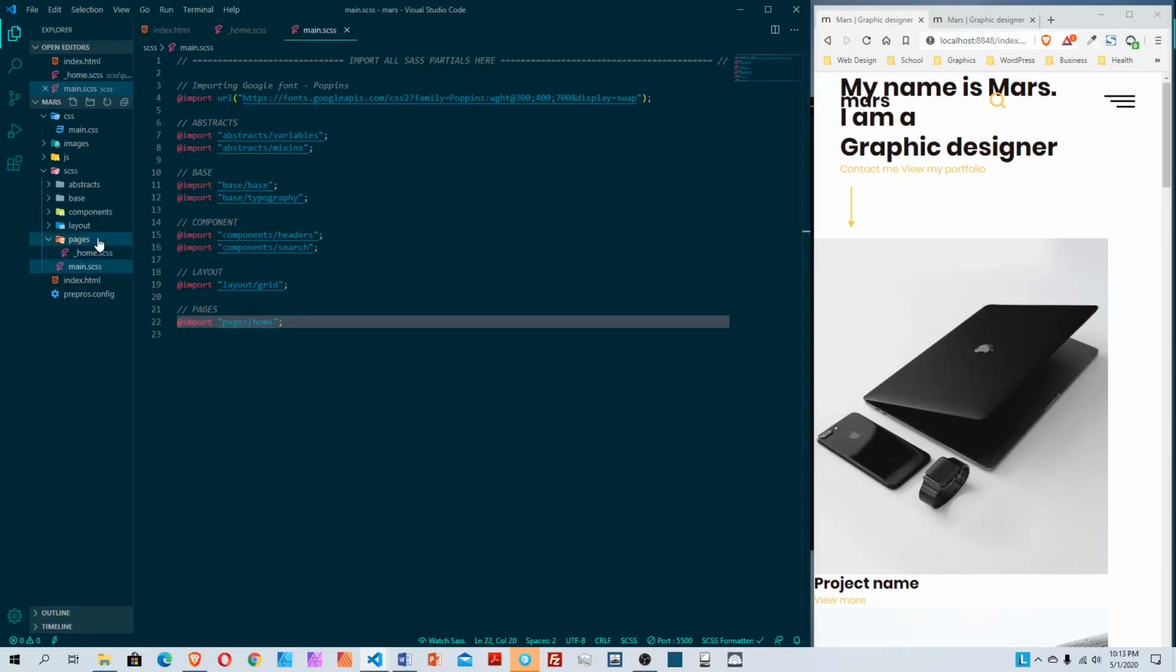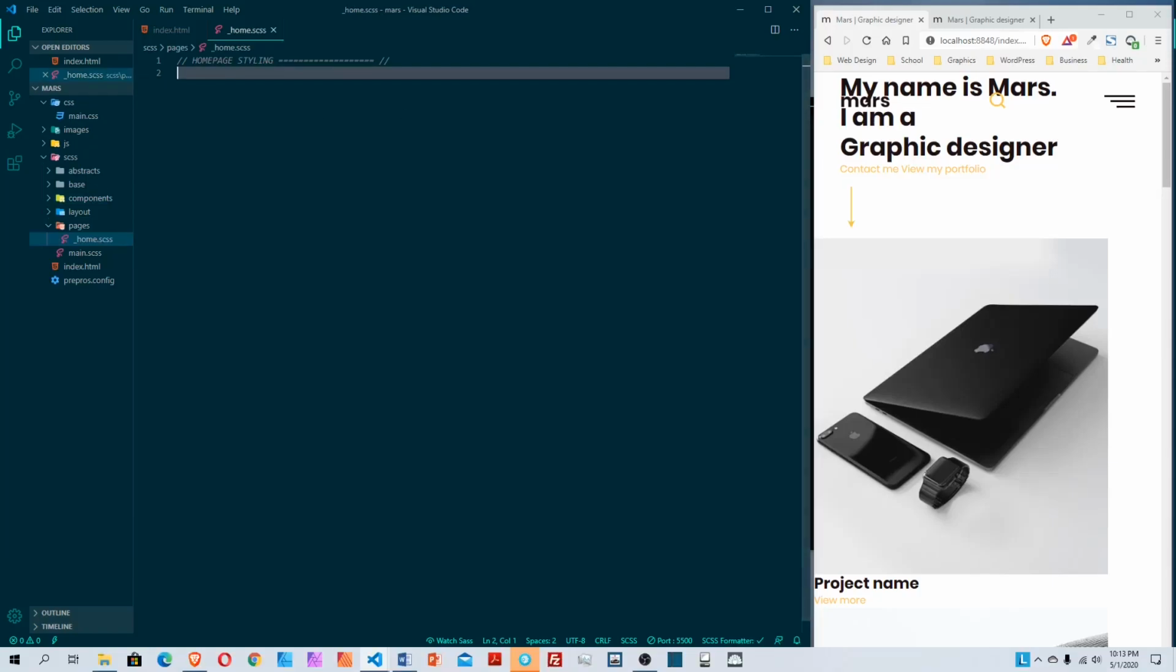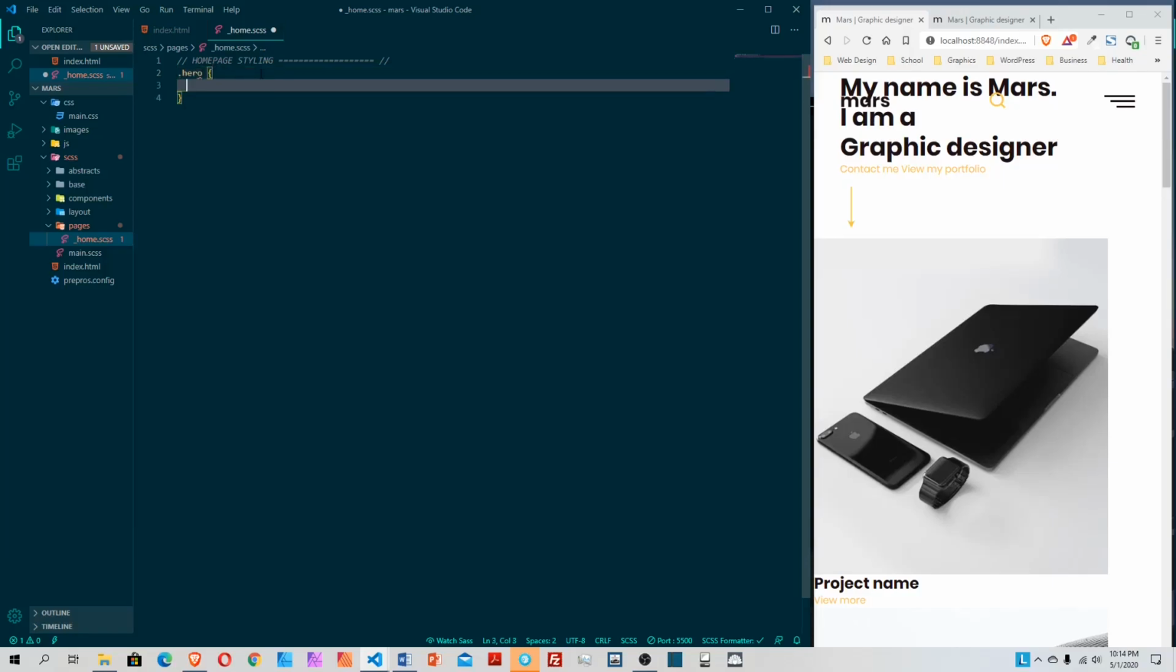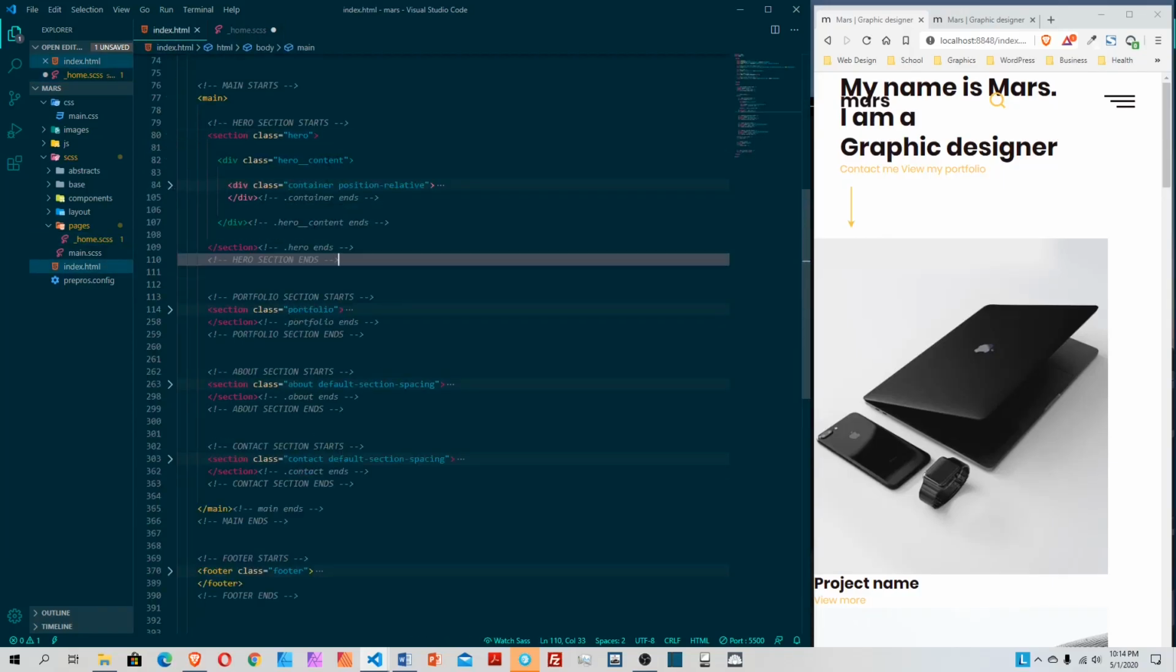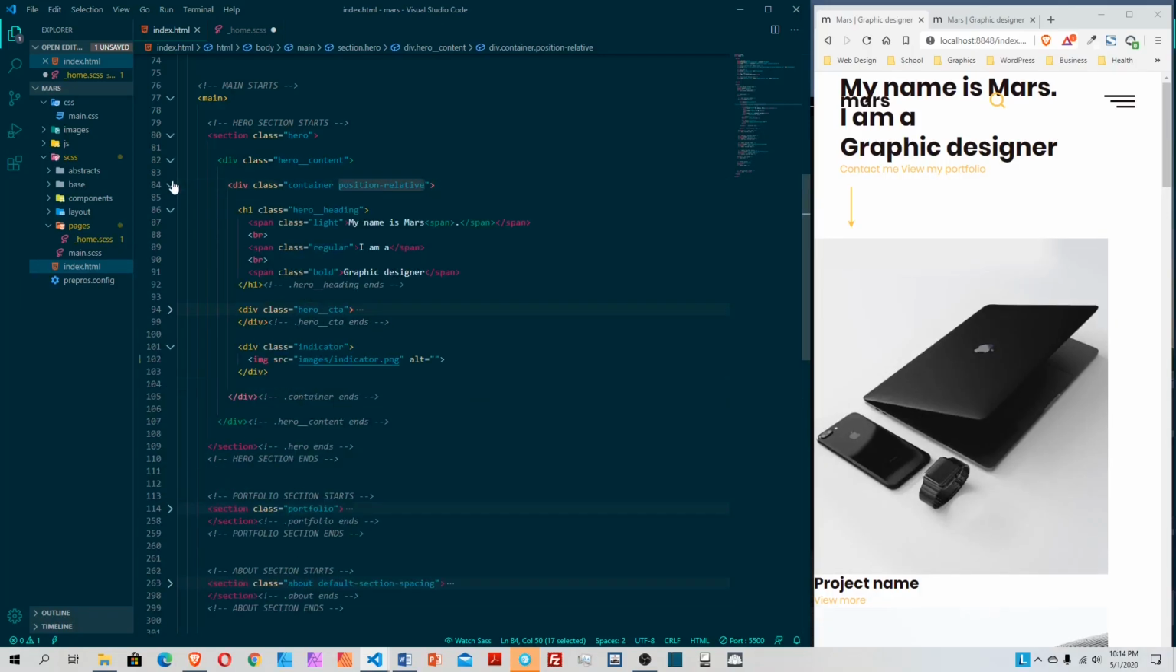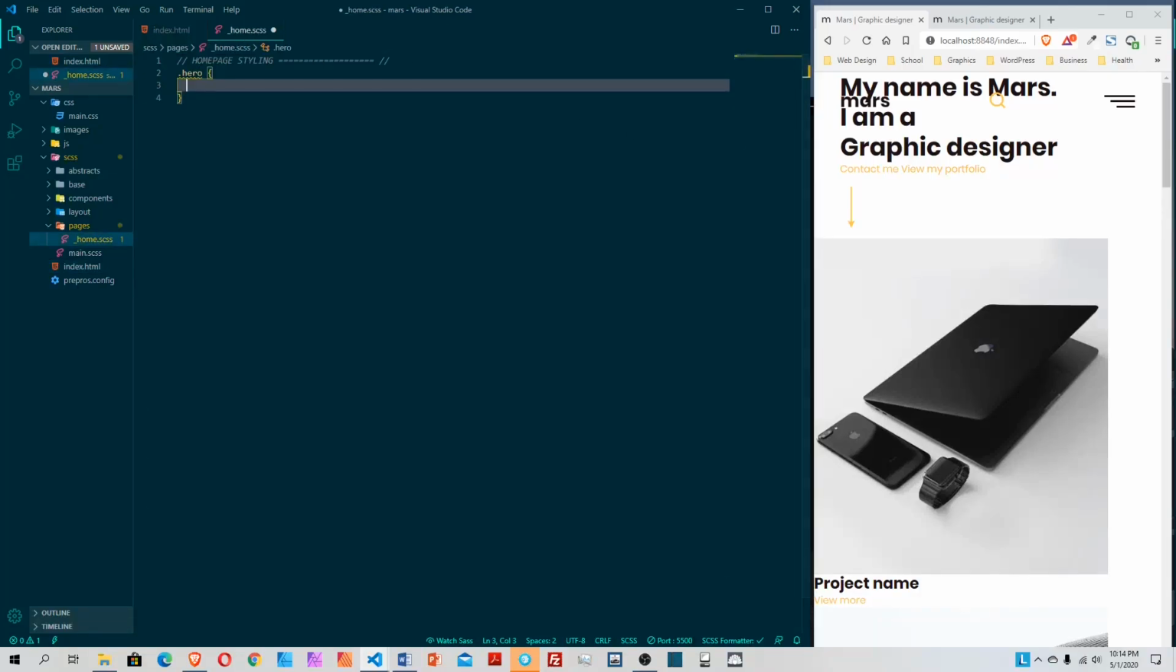So now let's get styling. Let me close this one up and let's get the hero section, the hero, because that's its class right here. Inside of it, we had a hero content, we had a container, and we had this extra class called position relative, and we had the hero heading, which is these three, a call to action, this button, and the indicator.